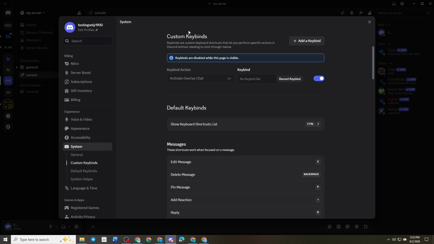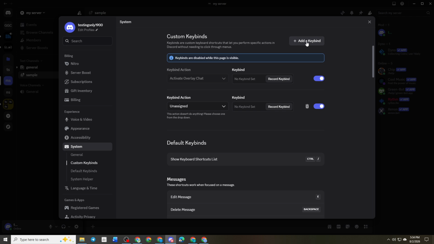Keybinds are designed to help you perform common actions quickly, making it much easier to control Discord while you're focused on another task. Next, click the Add a Keybind button. This creates a new shortcut that you can customize for a specific action. Once the new keybind appears, locate the Action menu and click the drop-down list. From the available options, select Toggle Mute.